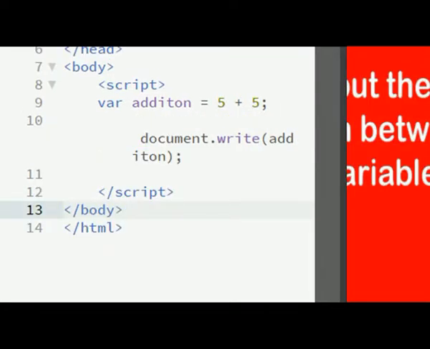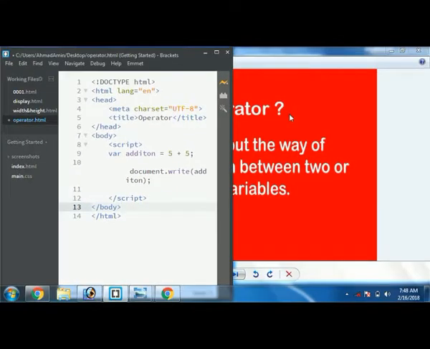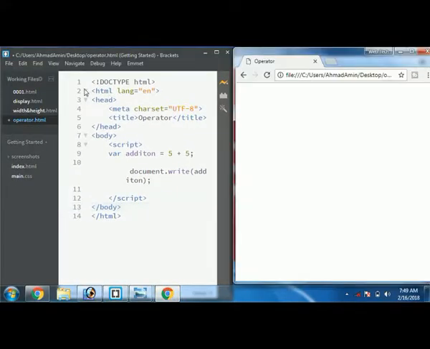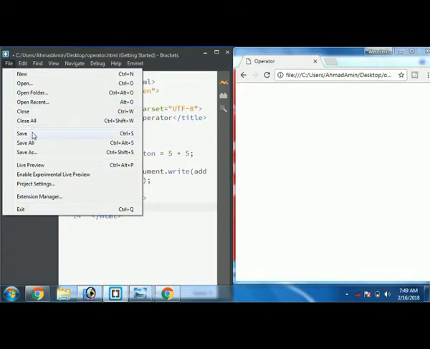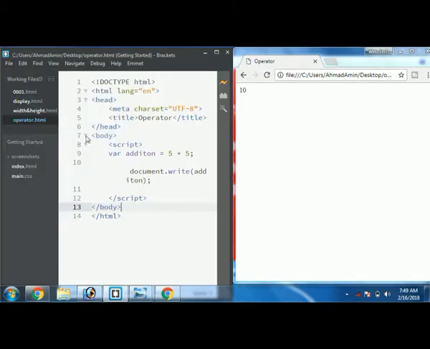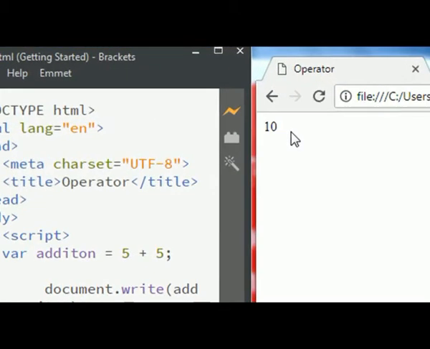Now let us save the file and see what is displayed on the web browser screen. Go to File, select the Save command. As you can see, the web browser displayed the result of a variable called addition, which is 5 plus 5. 5 plus 5 is equal to 10.